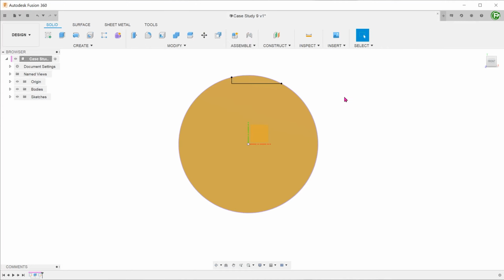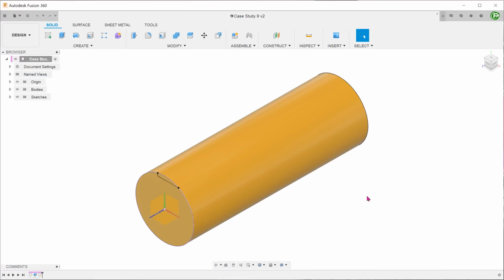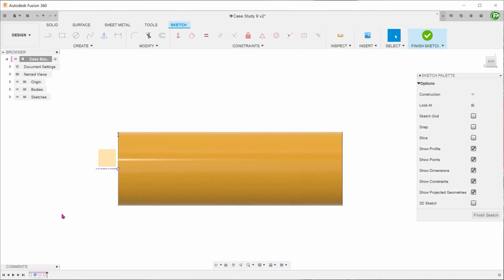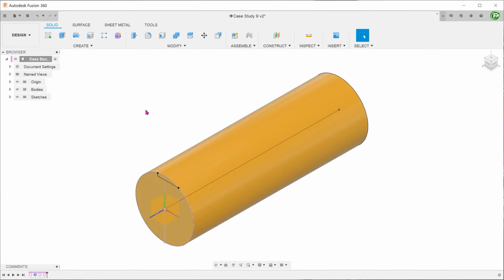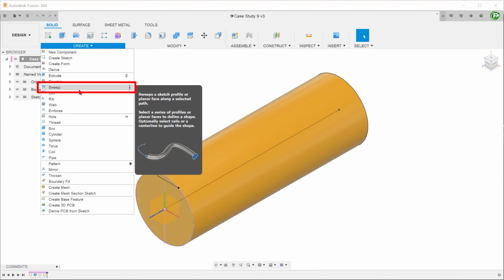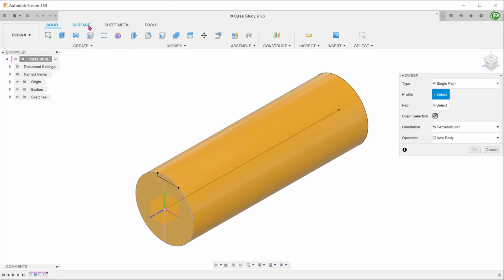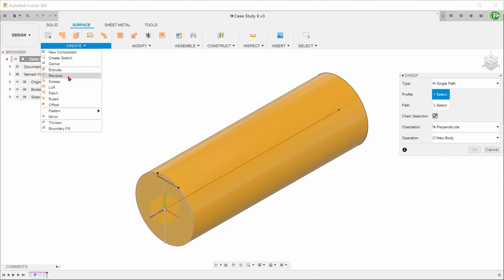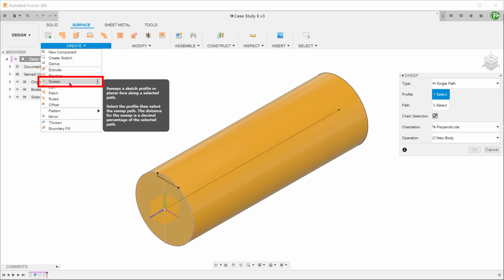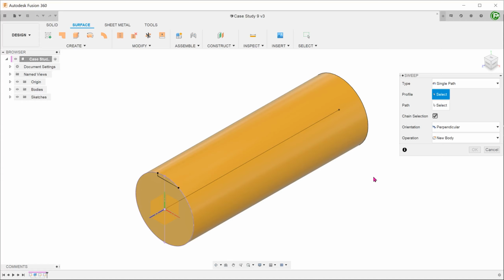Confirm the sketch. The sweeping path is basically a straight line that runs through the axis of the cylinder. You can draw that on the right plane. With both the profile and the path ready, check that the Solid tab is active. Go to Create, Sweep. Take note that under the Surface tab, there is also a sweep command which is for sweeping surfaces, so it is important to make sure that you choose the correct command here.